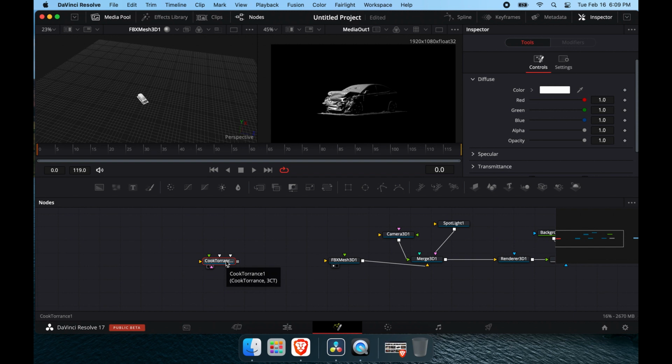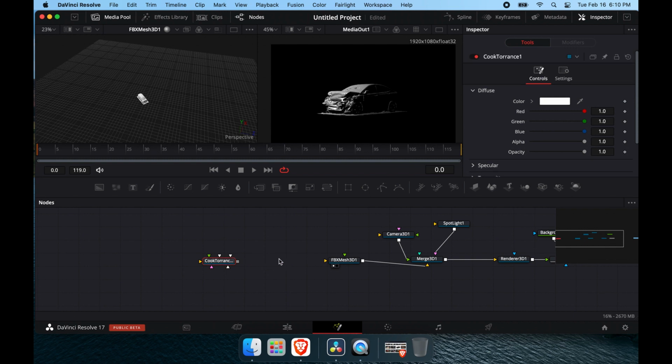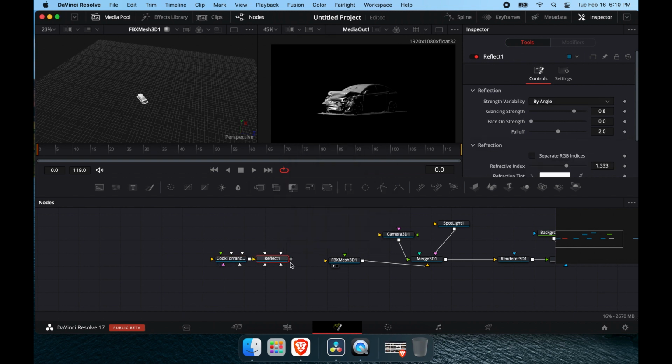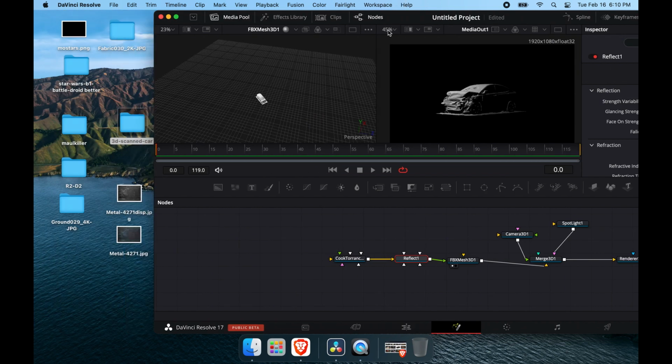So this is a car. Metal on the outside, but it's painted, kind of like a metallic paint. So you can try what you want. You can add a blend. I've actually shaded this one in the past, and I didn't like it with the blend. So I'm going to leave it with the Cook-Torrance. We're going to add a reflect, pipe that into the FBX mesh, and then we're going to load in our materials.